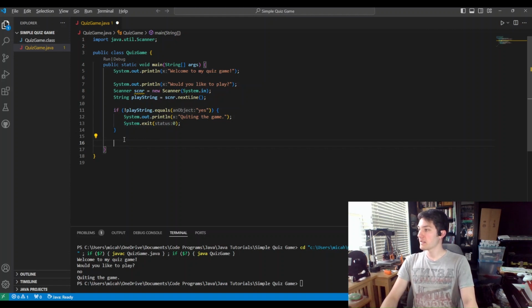After this if statement, let's go ahead and give a few spaces, and once the if statement evaluates, it will continue evaluating the lines of code after it. Okay, so now we can start with our questions. Let's start with question 1.